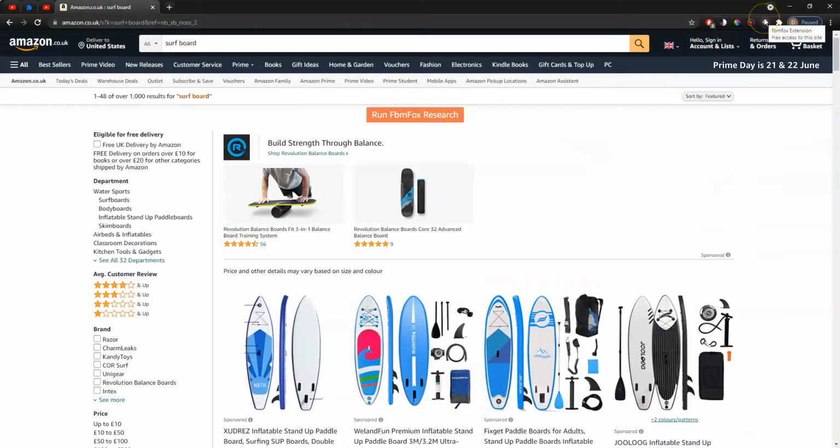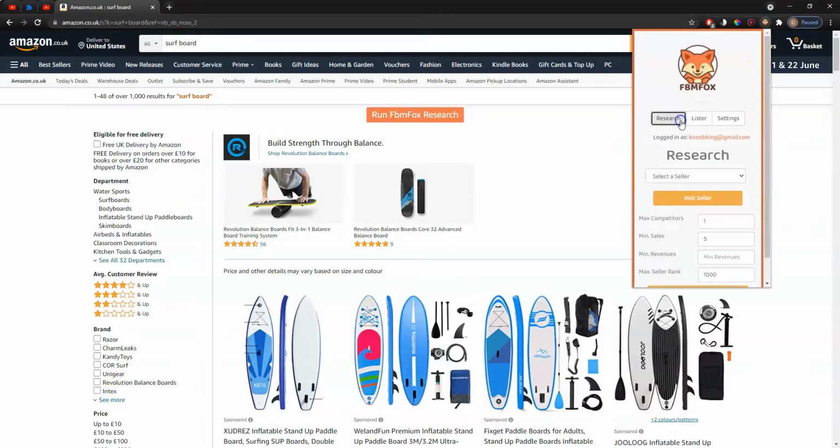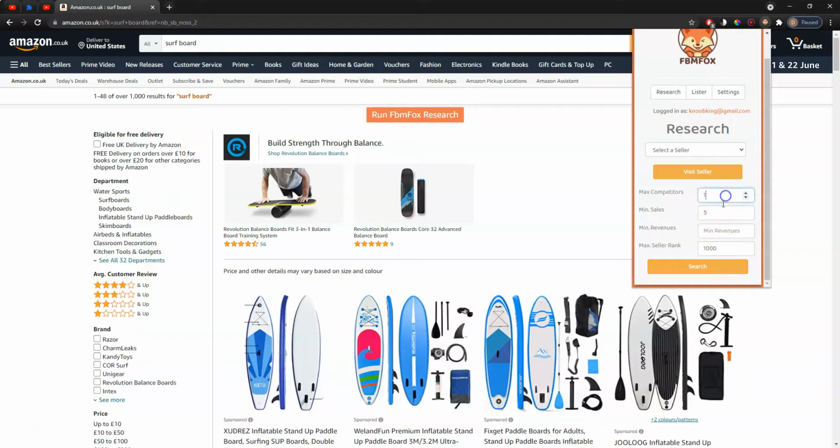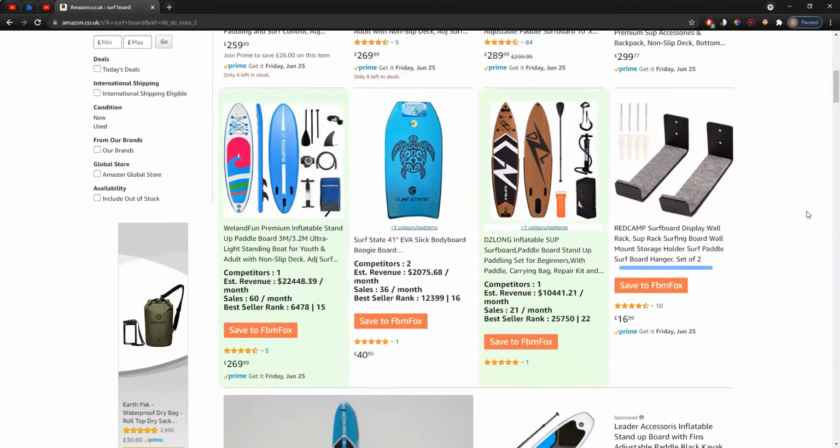The way to research items is clicking on the extension, then clicking on research, then selecting your criteria here. Now we can just click search and it will start searching. There's also another way to search now, where you just have the run Fbmfox research button. But anyways, let's click on search and it'll start doing the magic for you.